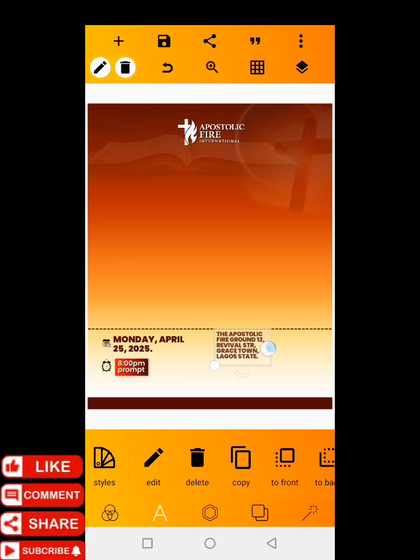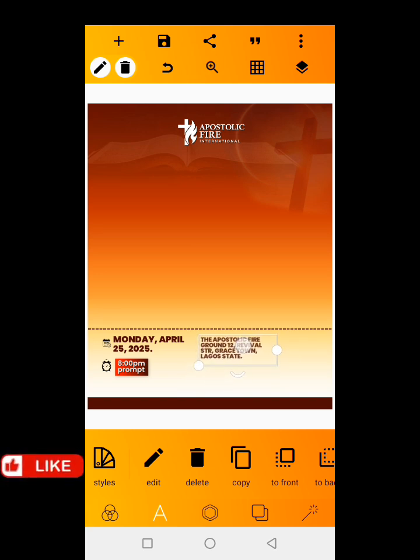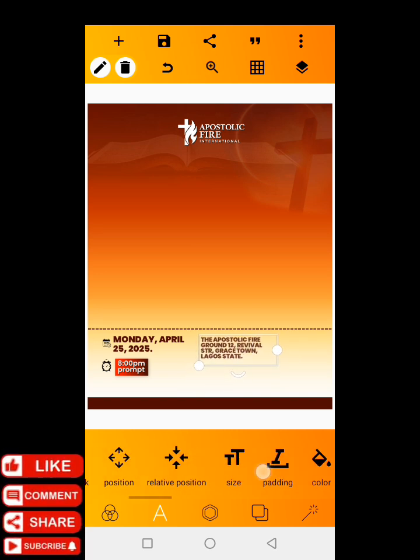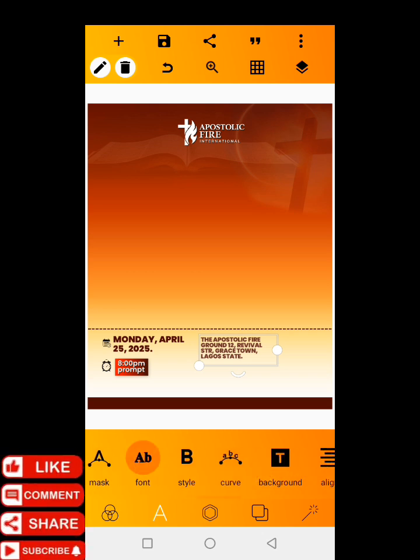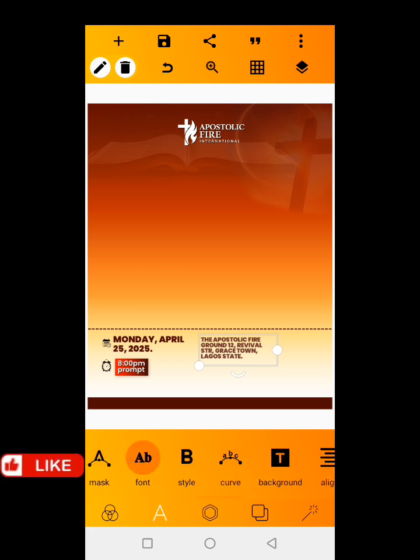I'm going to reduce the size. This address is too thick for this, so I'm going to be reducing the weight of the text by selecting a different pattern of the same font, which is Poppins.